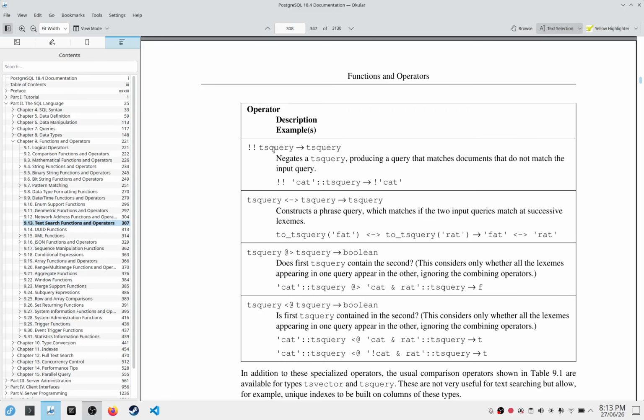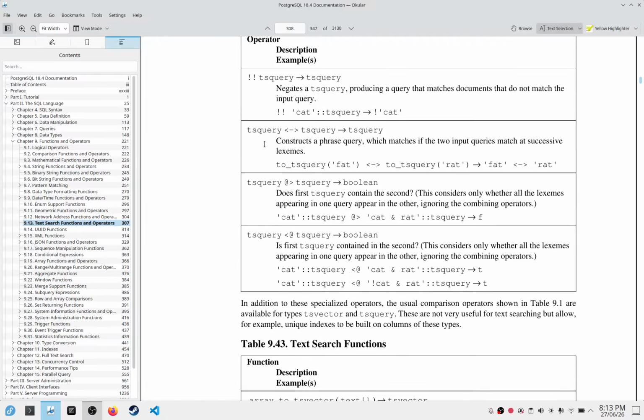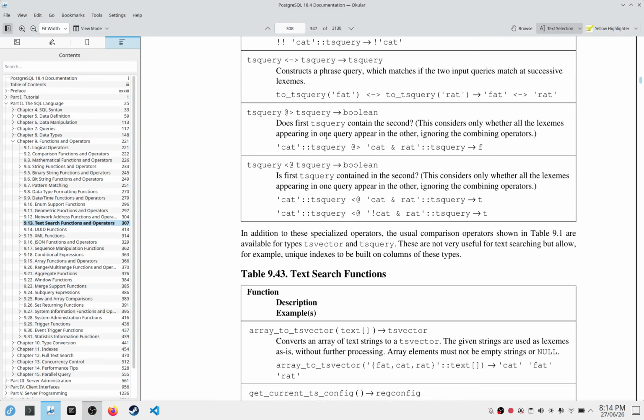Then we have not TS query, which negates a TS query, producing a query that matches documents that do not match the input query. Then we have TS query <-> TS query, which constructs a phrase query that matches if the two input queries match at successive lexemes.